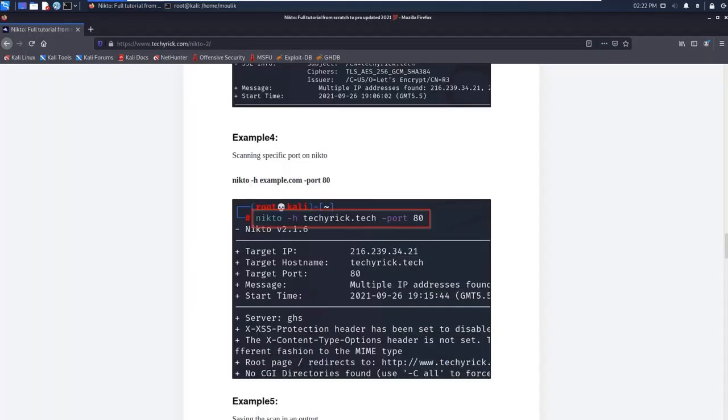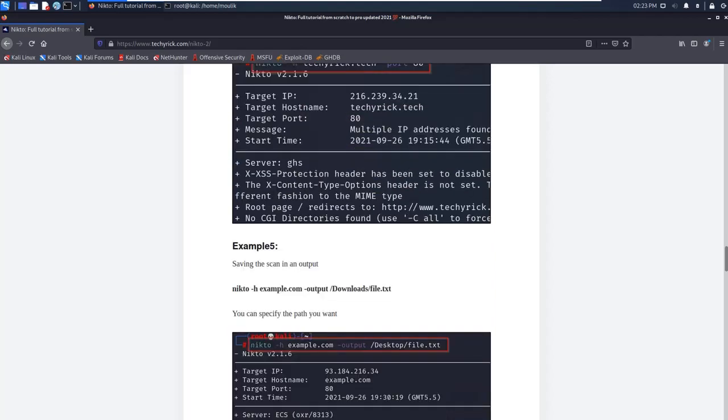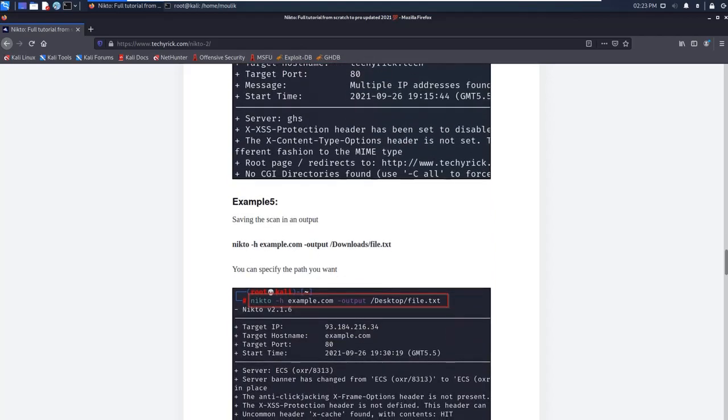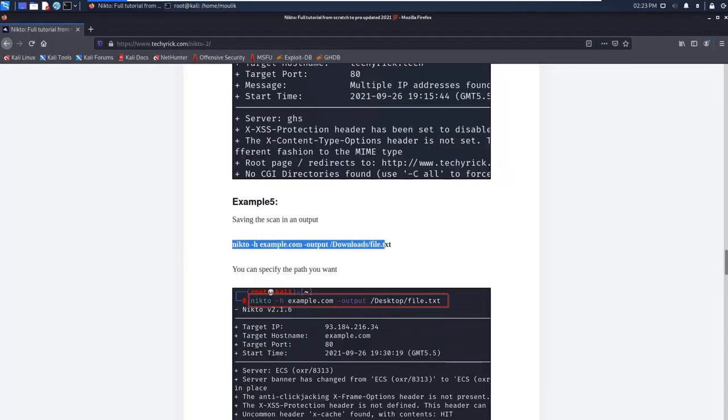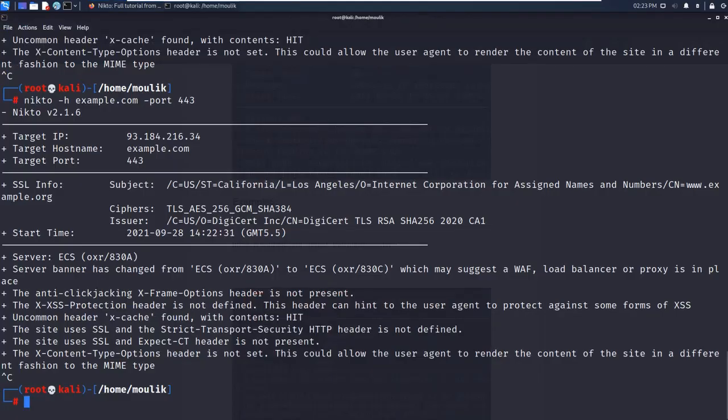So this information is very useful, doing a specific port scan in the Nikto tool. In the next example, we have done the scans over here and we are just saving it in an output. If you want to save it in output, just copy this command and paste it. You just enter the target: nmap -h, and the target is example.com.